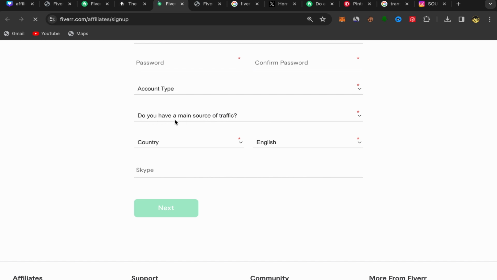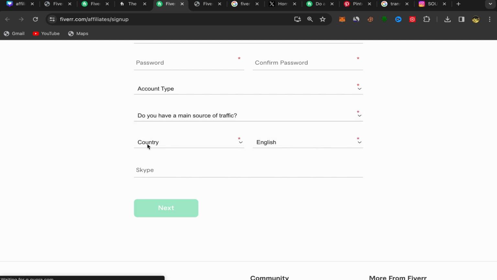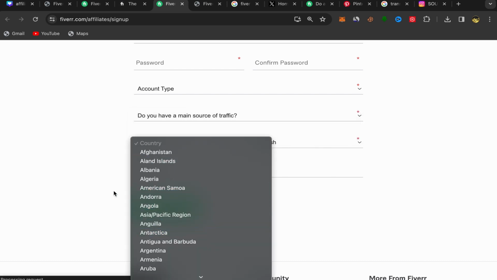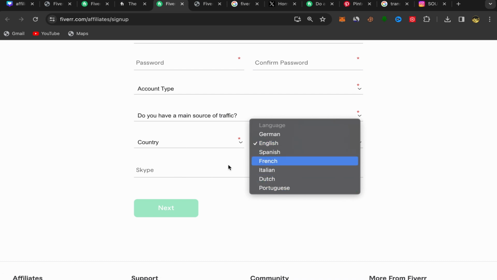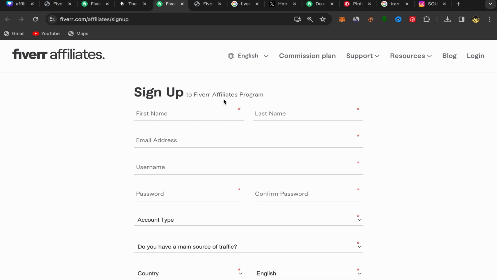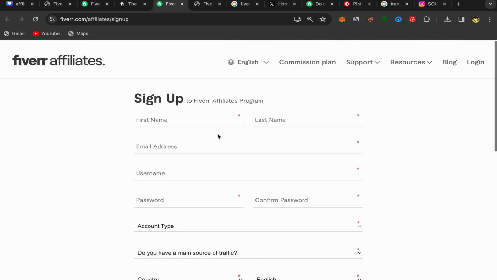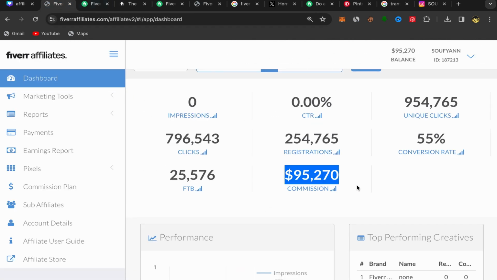As you can see, do you have a main source of traffic? You can say yes or no, and you will need to choose your country, then choose your language, and if you have Skype, you can put your Skype here. If you don't have, that's fine, just click on next, answer the next few questions, and that's it. After you finish, it's easy. It will take just a few minutes of your time, and after you finish, this will be your Fiverr affiliate account, and you should have an account like this one.